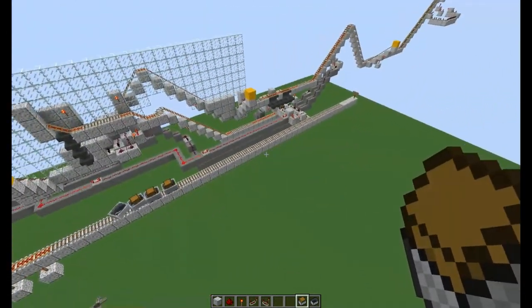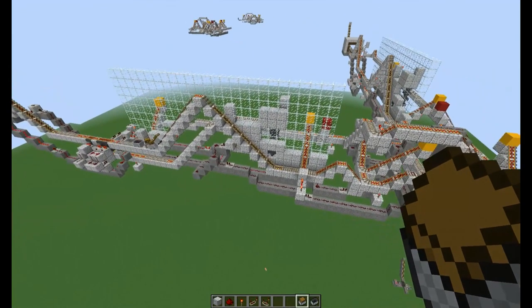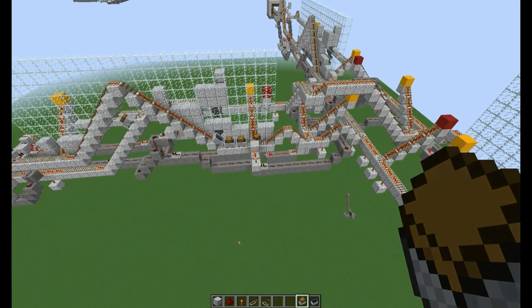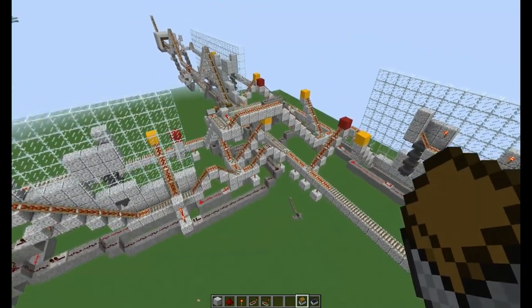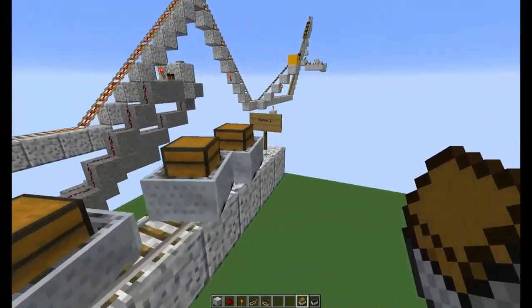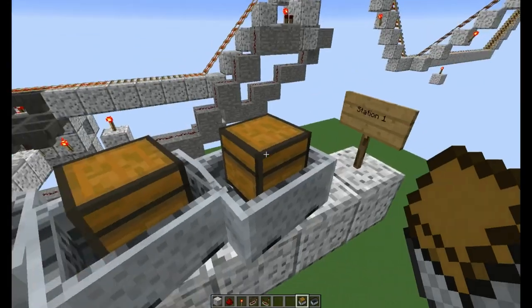It's going over to station number 1. Here comes the second train. And it's going to station number 4. There we go. It's going in the right direction. Where are we at here? Station number 1. Ticket. Station number 1.